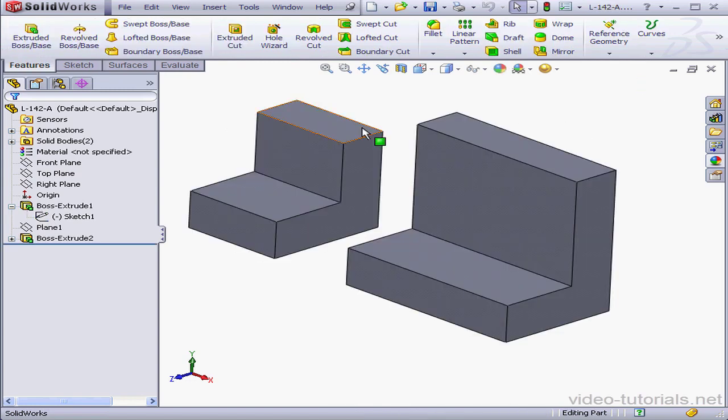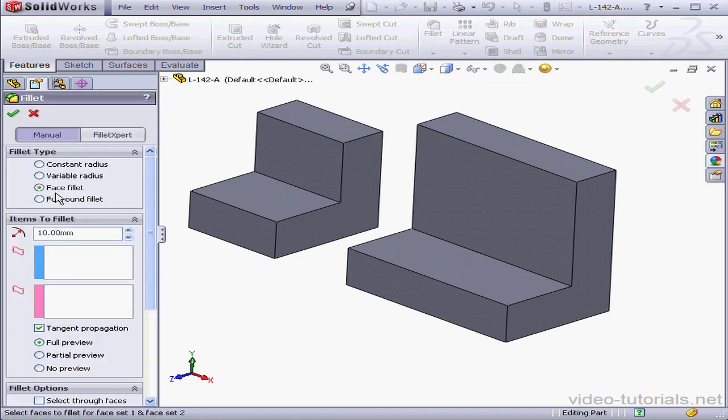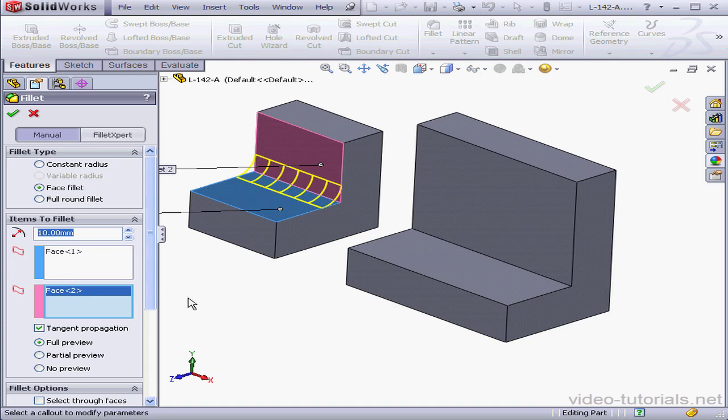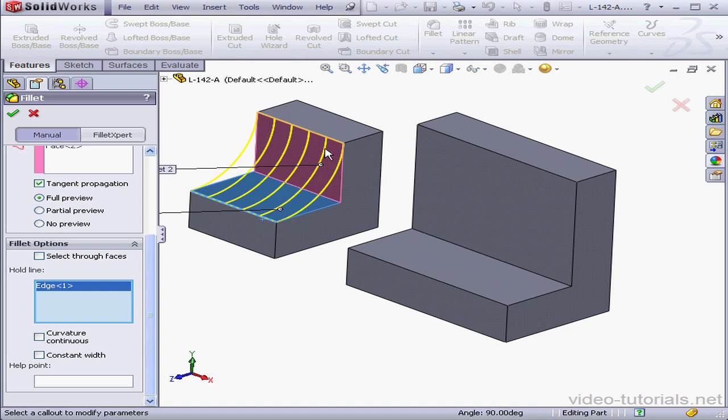Exit the sketch. Now let's activate the Fillet tool. The face fillet type is already pre-selected. Let's select the first face and the second face now. Now let's scroll down to the Fillet Options section of the Property Manager. Click here, and let's select our first hold line and a second hold line. In our preview, everything looks all right, so let's click OK.